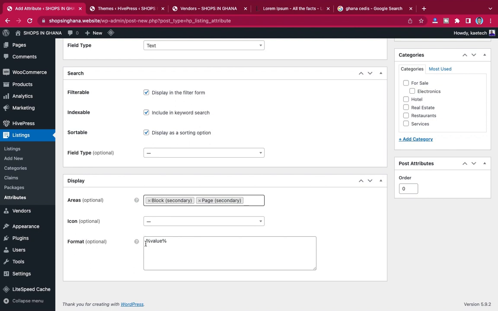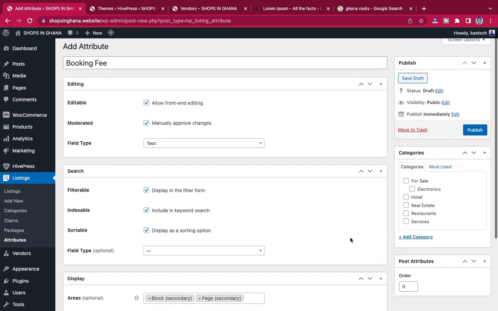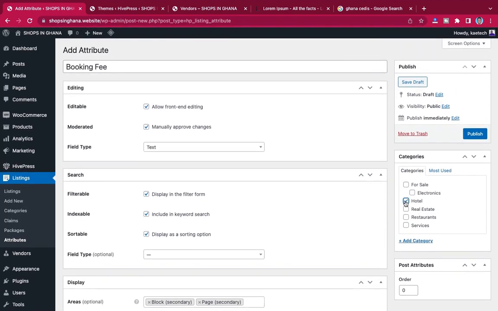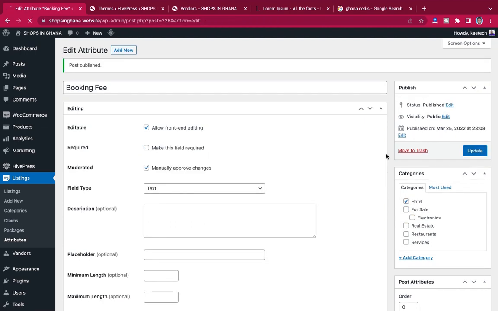If you have an icon, you can add it, and then for the booking fee, you can also set the value, and then per day. Maybe it's per day, so that is also there. Then we can assign it to hotel over here, and then click on publish. So you can create different attributes and assign them to any category that you create. Any category that you create, make sure you assign the attribute to it.